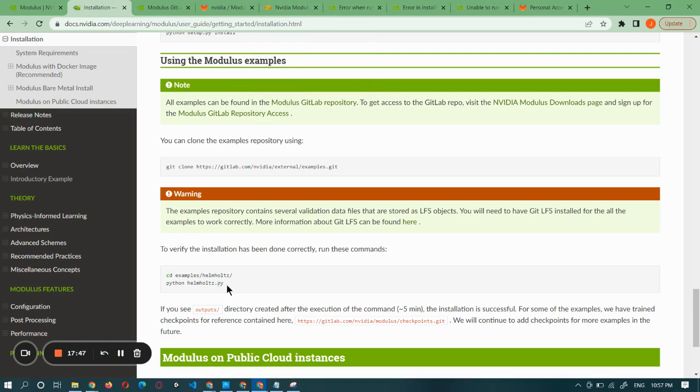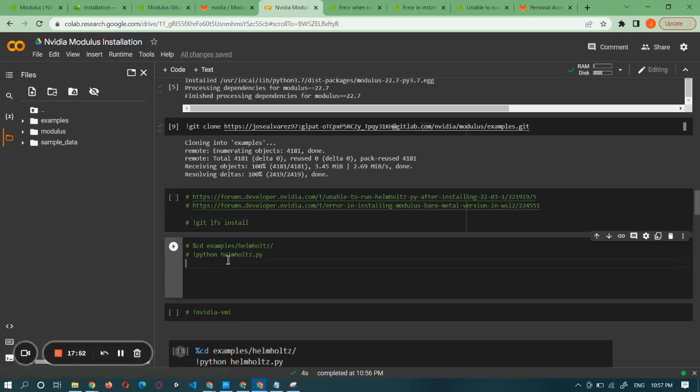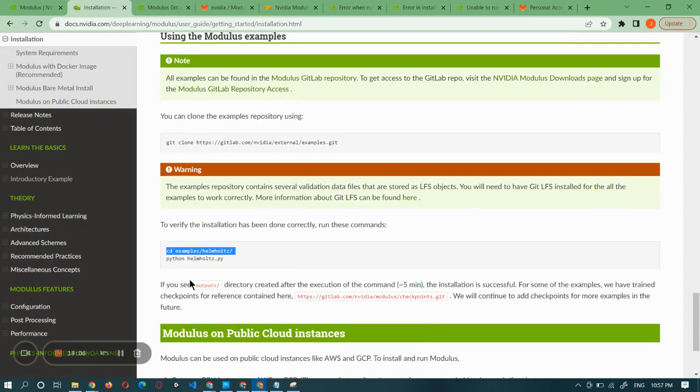But all right, so to verify the installation, use cd into the examples folder, Helmholtz specifically, that's the one they recommend to verify the installation. And you run helmholtz.py, and you've got to see an outputs folder, and that's how you're going to see that you installed the library correctly. It's supposed to take 5 minutes, but with the GPU that we're using, at least the first time that I tried, it took 47 minutes, but it worked out just fine.